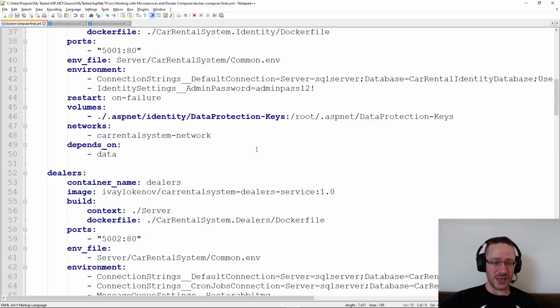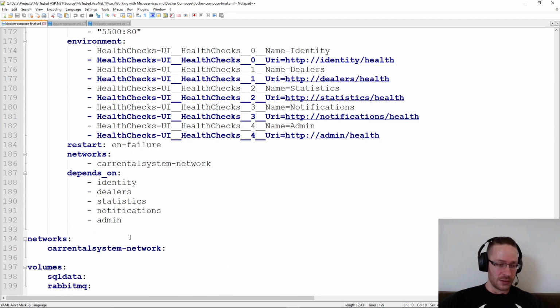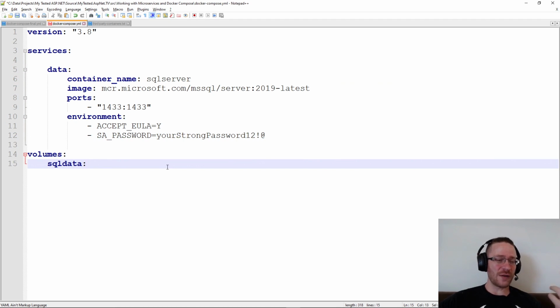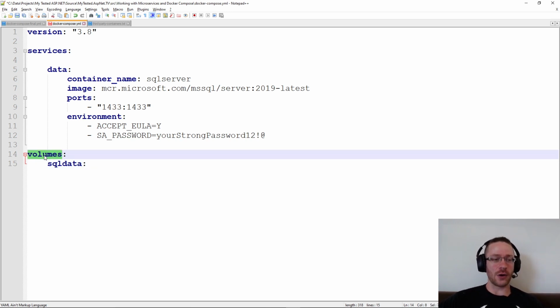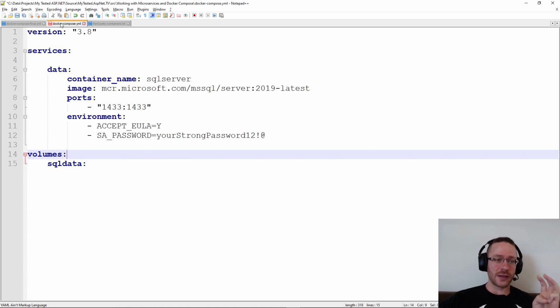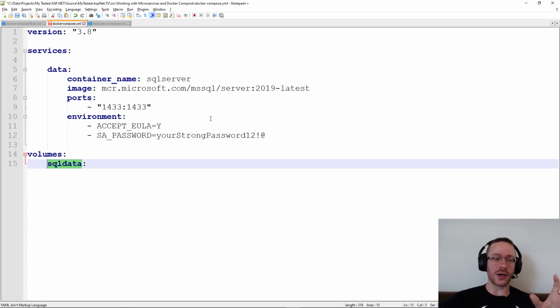So what we need to do is we need to define a volume. The volume is defined pretty straightforward if we don't have any specific settings. If we just want the default volume mapping and the default volume functionality, we just say I want to have a volume which I want to be named SQL data, and that's pretty much it. The next time I create and I run Docker Compose up, this volume will be created by Docker automatically.